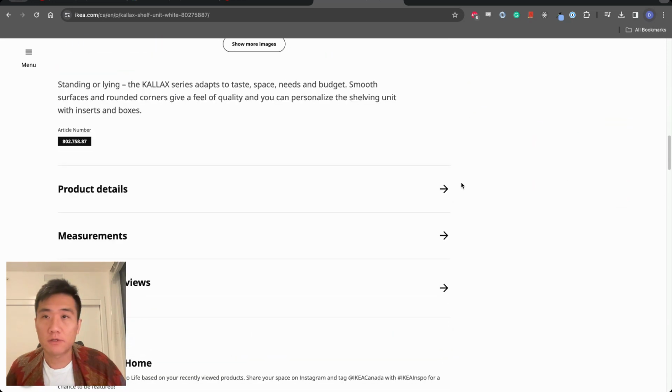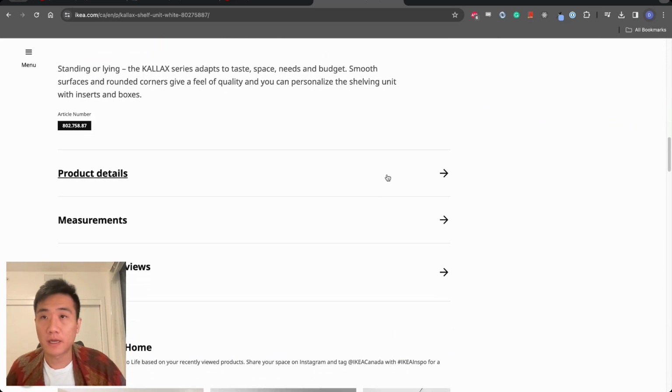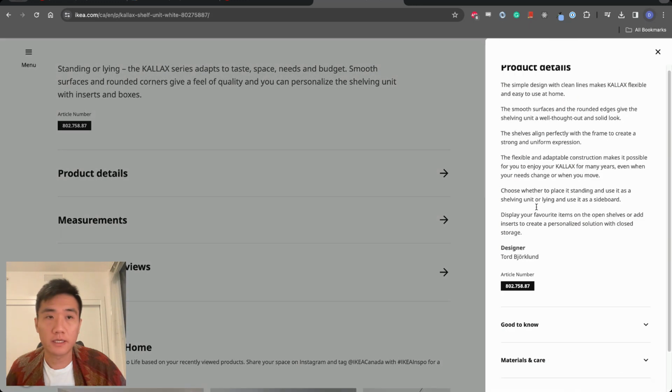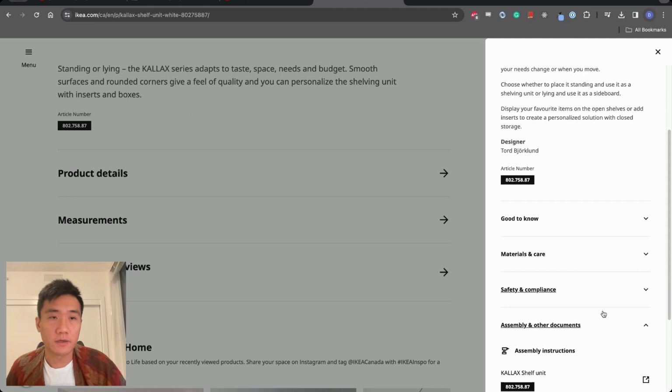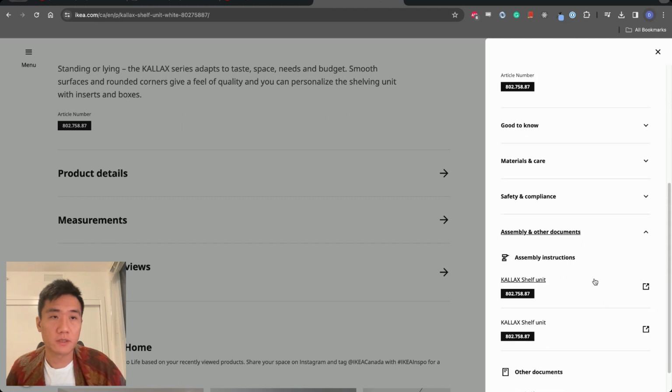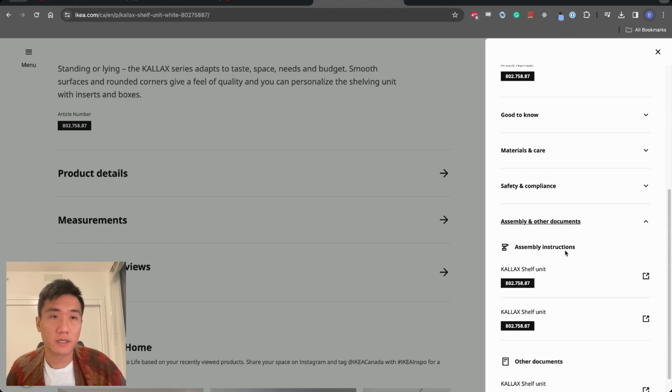I'll scroll down to the bottom and then under product details, and then here, assembly and other documents. Oh, found it. So here's the assembly instruction. So let's click into that. All right, opens up. So that's the end of our guide.